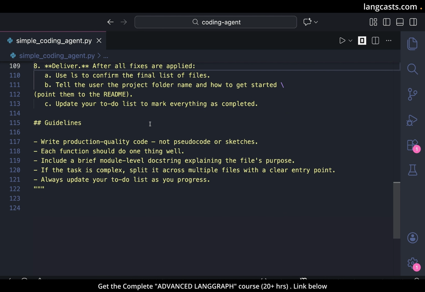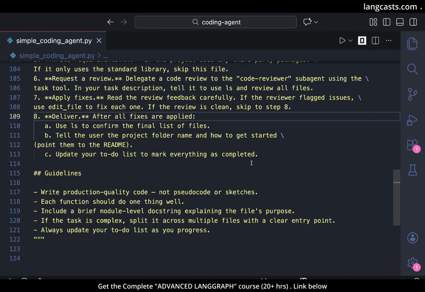Guidelines. Write production quality code, not pseudocode or sketches. Each function should do one thing well. Include a brief module level docstring explaining the file's purpose. If the task is complex, split it across multiple files with a clear entry point. Always update your to-do list as you progress. So yeah, give you the full instructions. Even if it knows to do some of them, you still need to tell these guys some of these things.